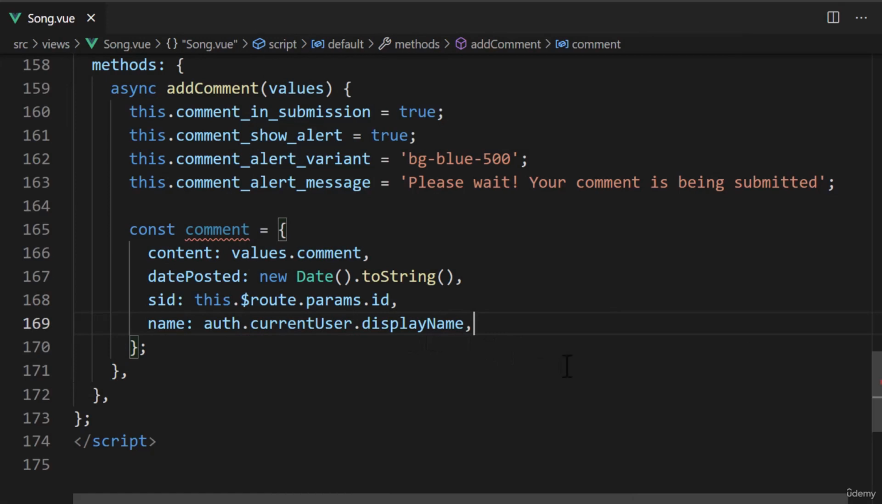The current user object holds information about the user currently logged in. There's no guarantee that this will hold the information we need because anyone can submit a comment. We'll need to hide the form if the user is not logged in. This is something we'll take care of in a moment.